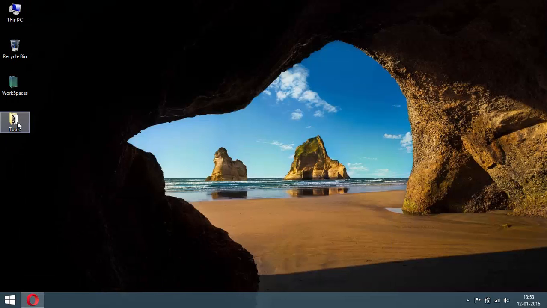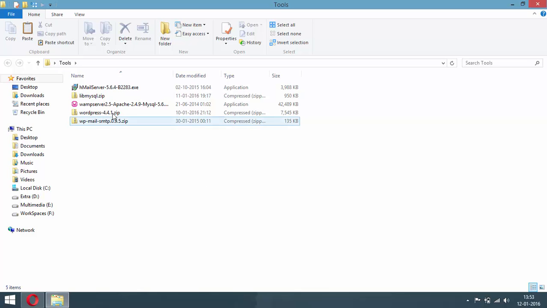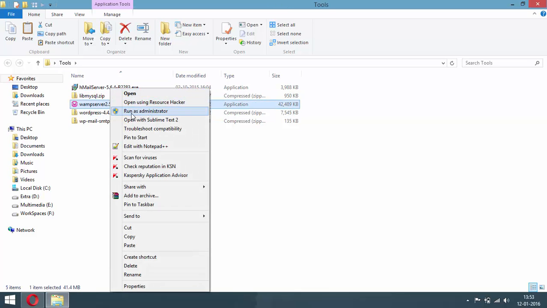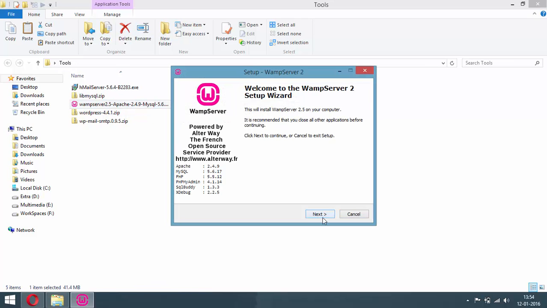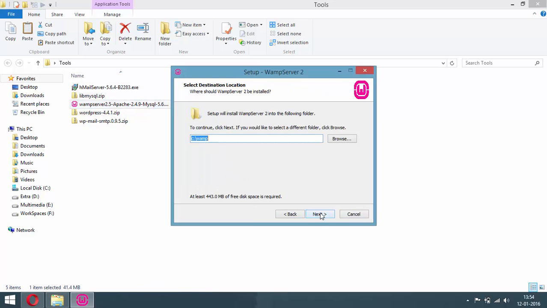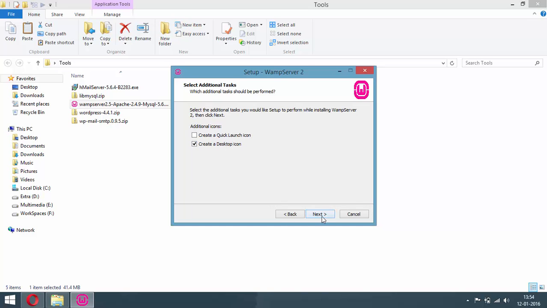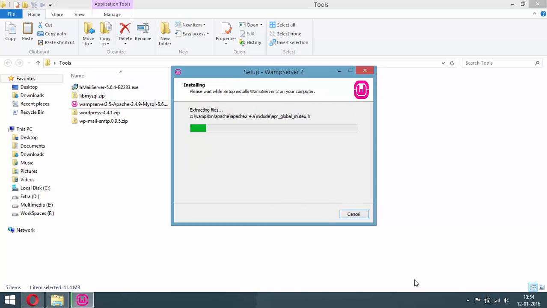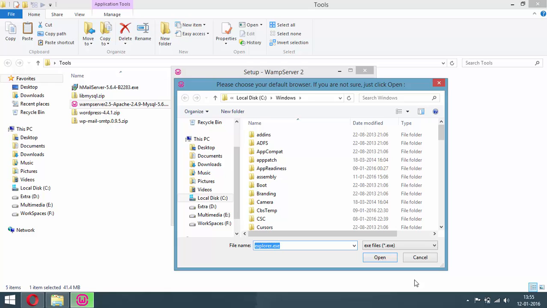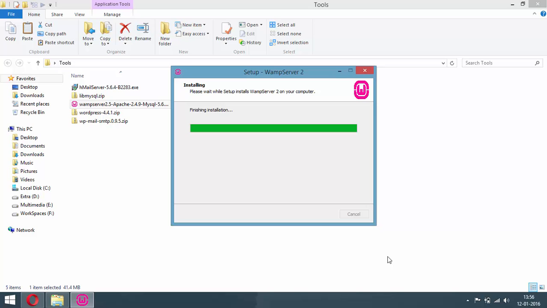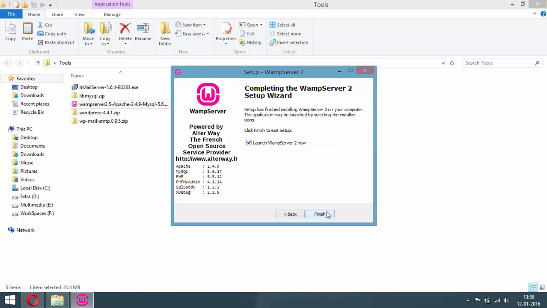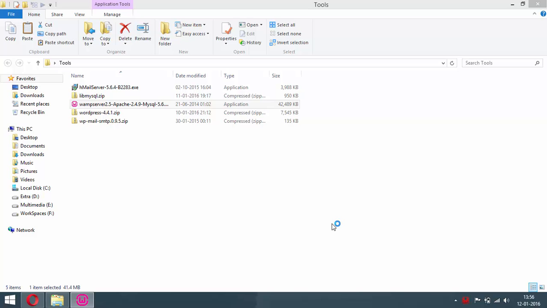Let us first create our local web server by installing the WAMP server. Right-click on the setup file and tap Run as administrator. Leave this as default. If you get a pop-up window like this, hit Open. Leave this as default. After installing, you will get a new icon on your system tray. If the icon turns green, it means your local web server is ready.